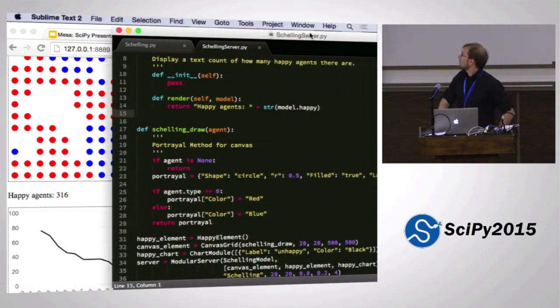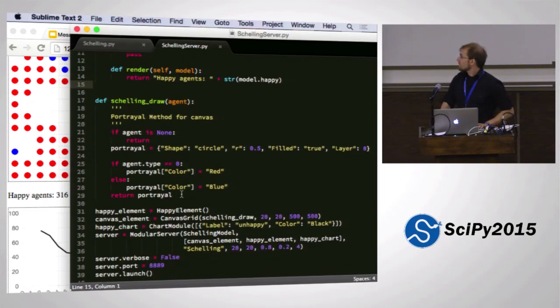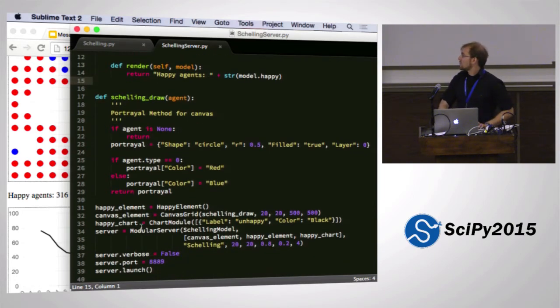It's going to have this radius. It's going to be filled. It's going to be layer 0, so you can have multiple. If you have a lot of different agents, you can have different layers. And then the color is just going to be determined by the agent type. And then there's a modular server, which is already written, doesn't need to be subclassed or anything, and just gets a model type, some model parameters, and an array of these visualization elements that already come prepackaged with the framework.